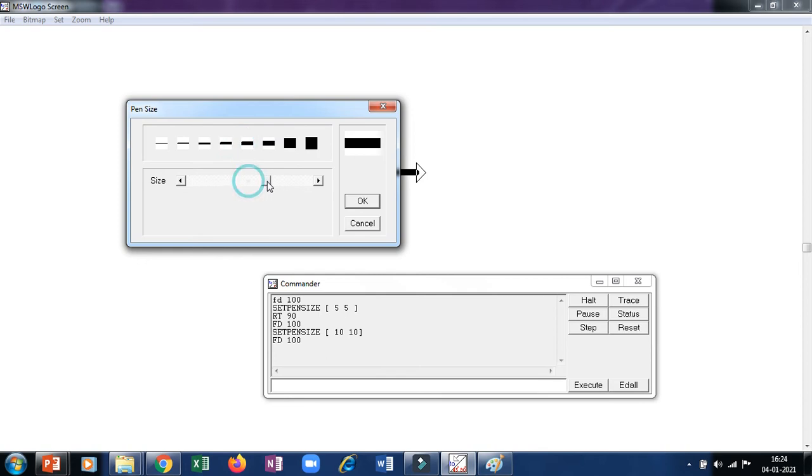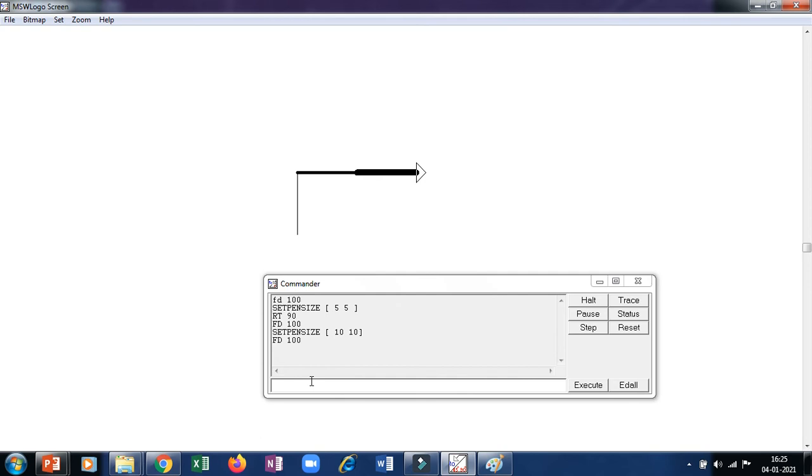and you can adjust the thickness from here also. Okay, this is a zoom slider. You can use this slider and you can adjust the thickness, and whichever thickness you like, you can see over here. You can keep it over here and click on OK. Now let us move the turtle, move 100 steps forward, and you can see the difference. Okay, this way we can change the thickness.